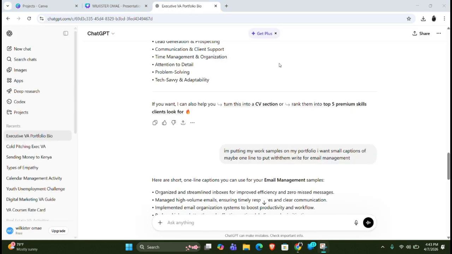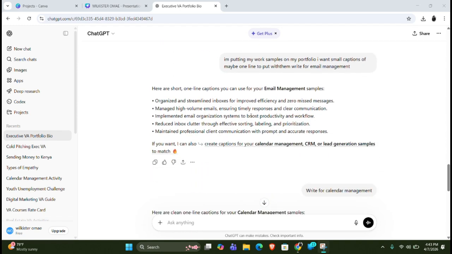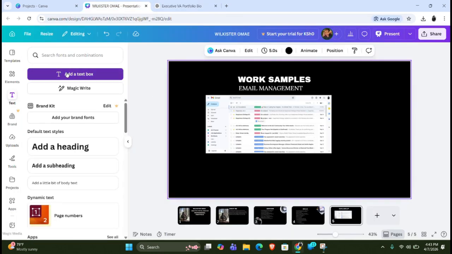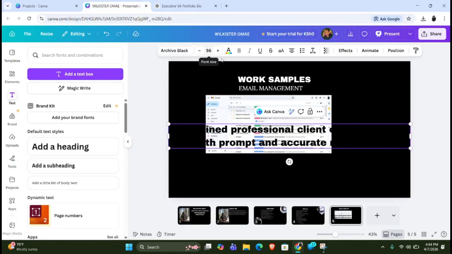I'm gonna prompt ChatGPT like, I'm putting my work samples on my portfolio, I want a small caption, maybe one line, to put with them for email management. ChatGPT will give you something. It can be maybe two lines, but for me I just said one line. It will give you a number of options to choose from. So I copy it, I come here, add a text box and paste it.